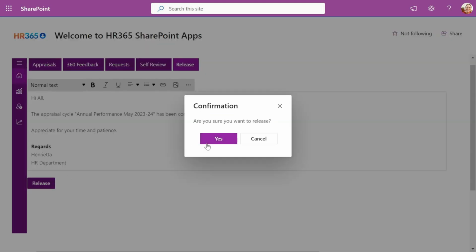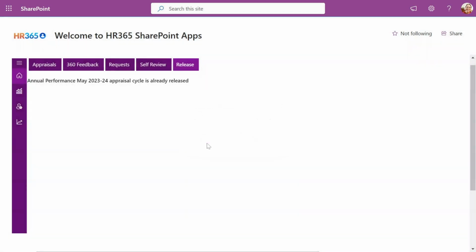Once the HR head clicks on release, it notifies all the managers mentioning that their review cycle is completed. Now they can go and convey to their direct reportees about their performance review. The assessment cycle is completed here.